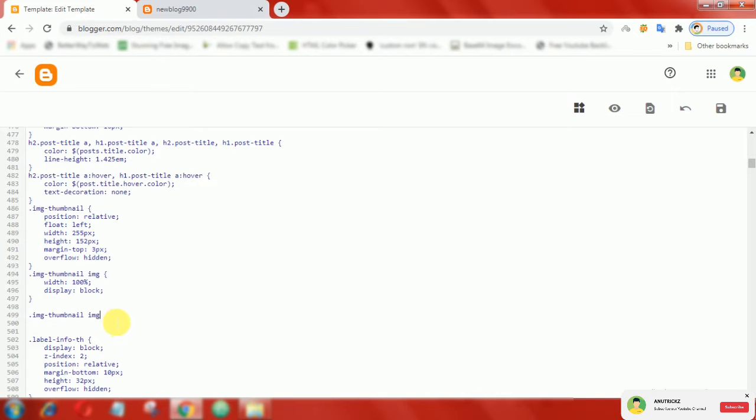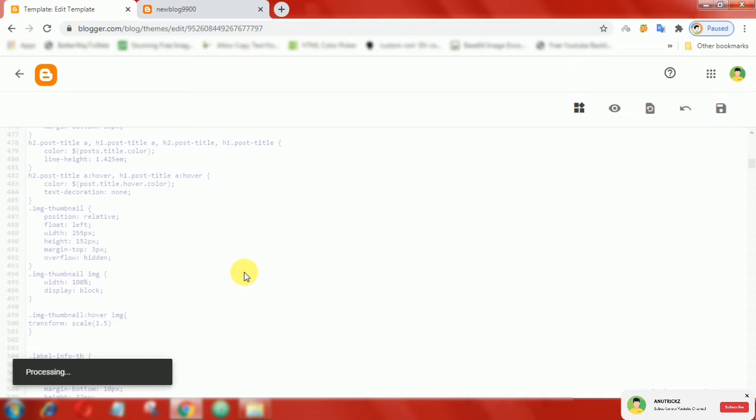Okay, now just do like this. After that, here we add the transform CSS property. Transform is used for increasing or decreasing the size of a specific image. Okay, now save the theme.